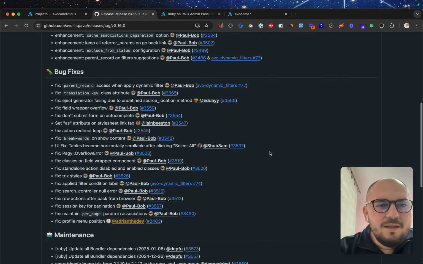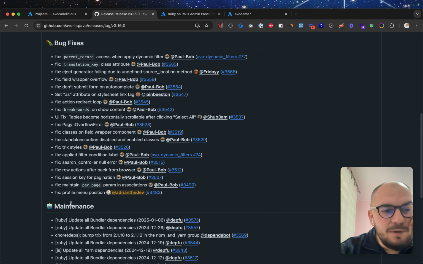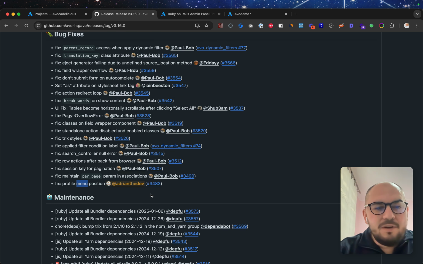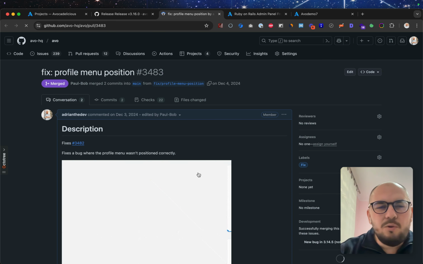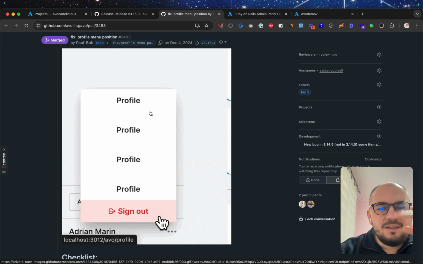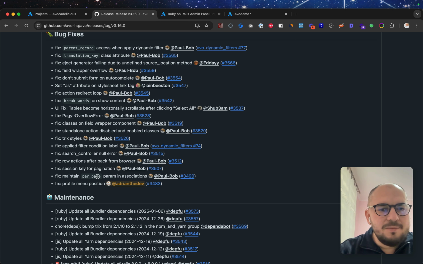So let's go. We'll start by going bottom up again, talking about the bug fixes. The maintenance items are all dependency bumps. Profile menu position: this was broken at some point if you had multiple menu items, and the animation was a little bit wonky. Now it works properly with more items.